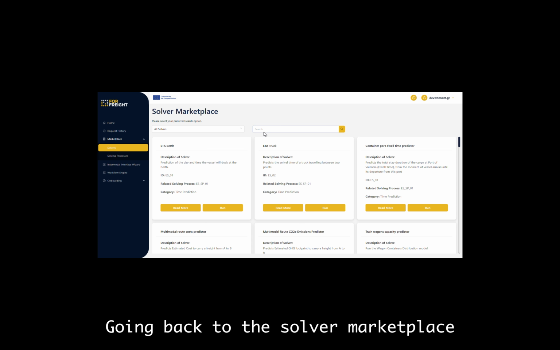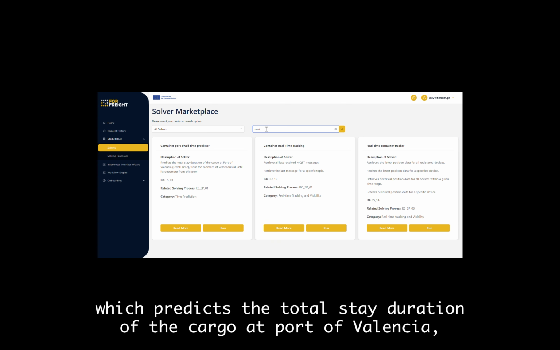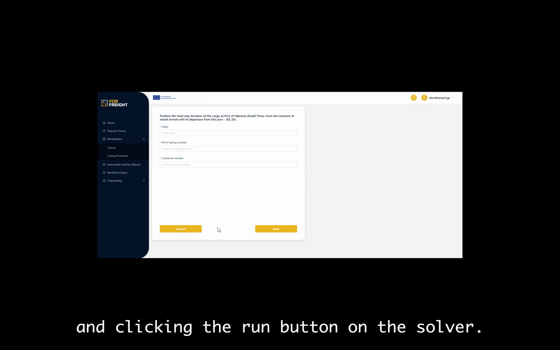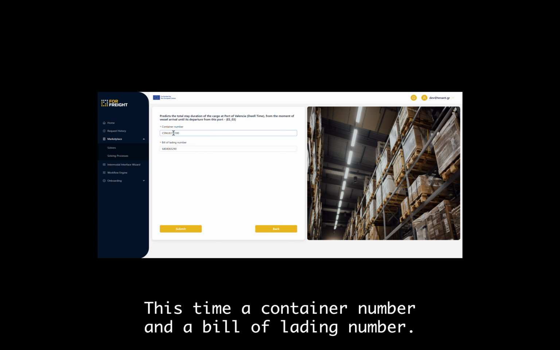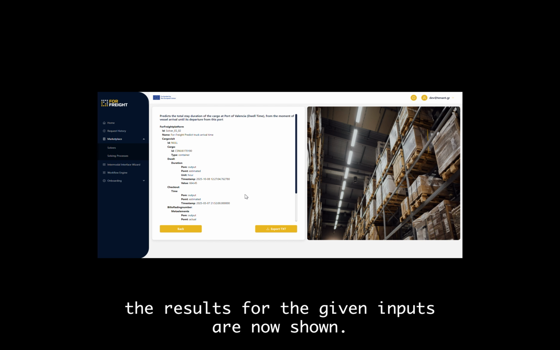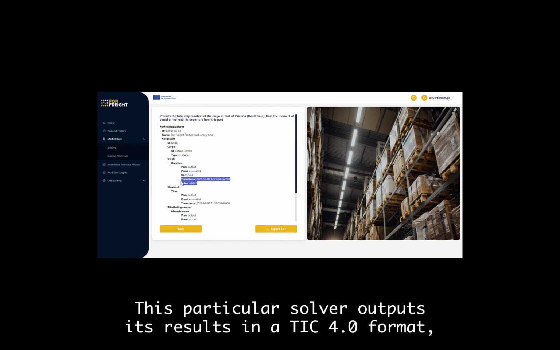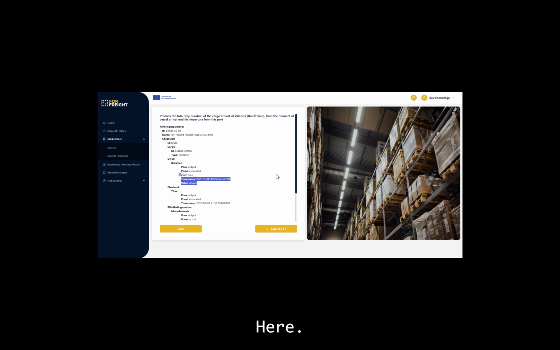Going back to the solver marketplace, now searching for Container Port Dwell Time Predictor, which predicts the total stay duration of the cargo at Port of Valencia, and clicking the Run button on the solver. The user is again presented with a form with parameters required by the solver. This time, a container number and a bill of lading number. After filling in these fields with valid input and submitting the values, the results for the given inputs are now shown. This particular solver outputs its results in a TIC 4.0 format, but the duration can be retrieved from the timestamp and value here.